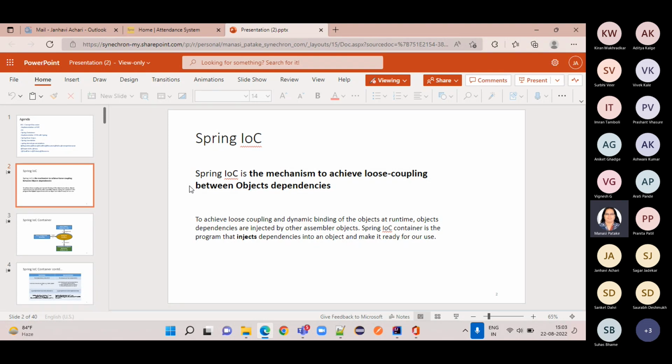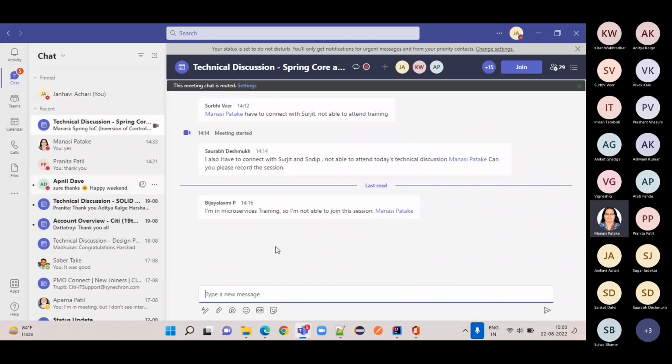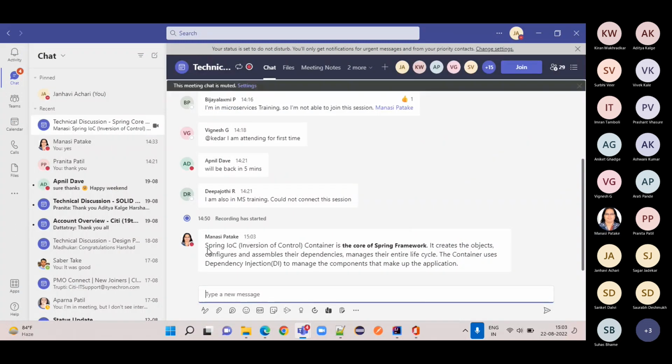Okay, just give me a second, guys. I just wanted to discuss something. Actually, I'm putting one particular definition which is associated with Spring IOC. Please consider this definition also while giving the answer. Janavi, can you just check out this definition? It is in the technical discussion.